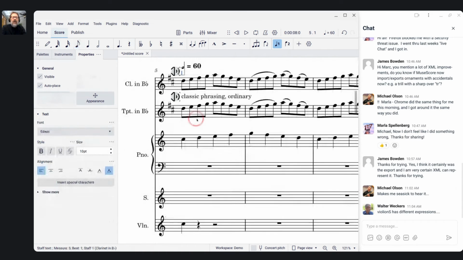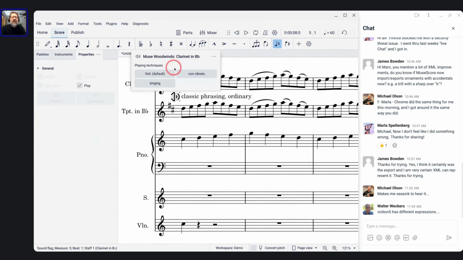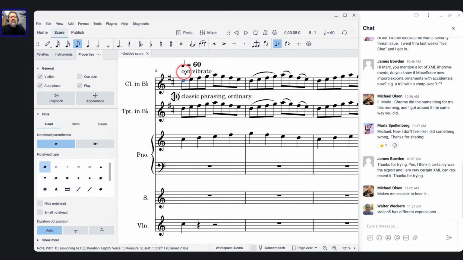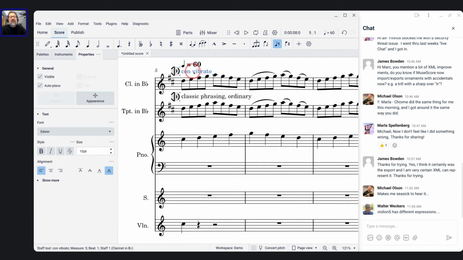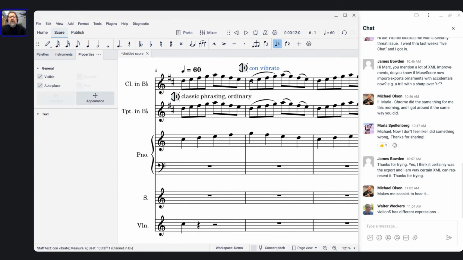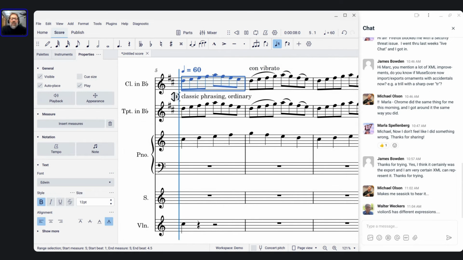All right. If I add a sound flag to clarinet, you'll see there's only a couple of options. It doesn't have that classic phrasing option. It just has a with vibrato option. And so let's delete that guy. Oh, I guess you can delete the sound flag independently from deleting the text. I didn't know that was a thing. But now I'll put that one here, and let's hear the difference between normal and with vibrato.